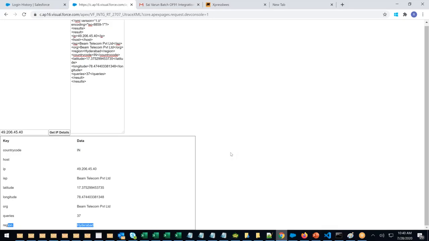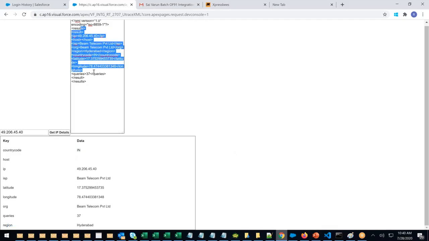See, is it working now? I consume the data in a formatted way. Same data from XML, I've taken the data out and displaying in this format, map format, key value format. Understood, guys? Everyone? Yes or no? Yes, sir. Everyone understood?